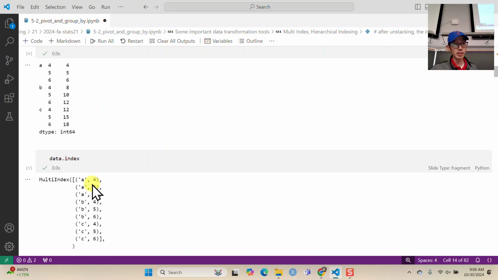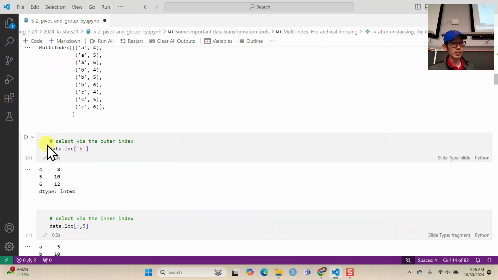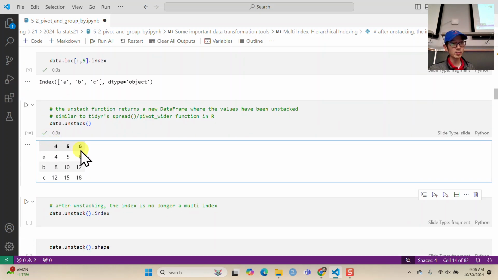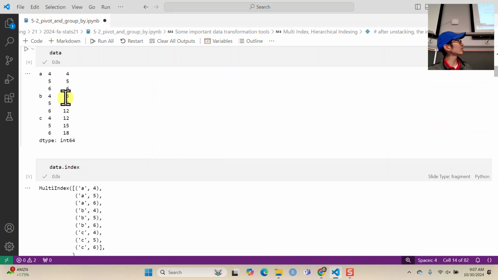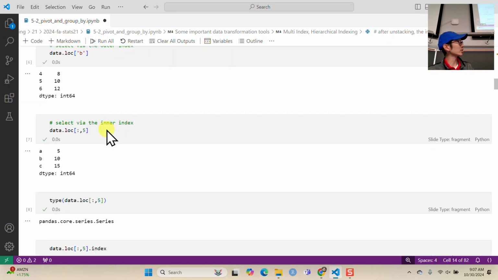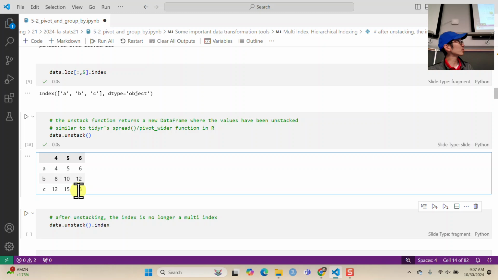We have A4, A5, A6, and it's going to take those values, the 4, 5, 6, and make them columns. It's going to take the A4, 5, and 6 and just pivot them. So we have A4, A5, A6 going across the row, and then B4, B5, B6 going across the row, and then C4, C5, C6 going across the row, right? So 8, 10, 12, 12, 15, 18.